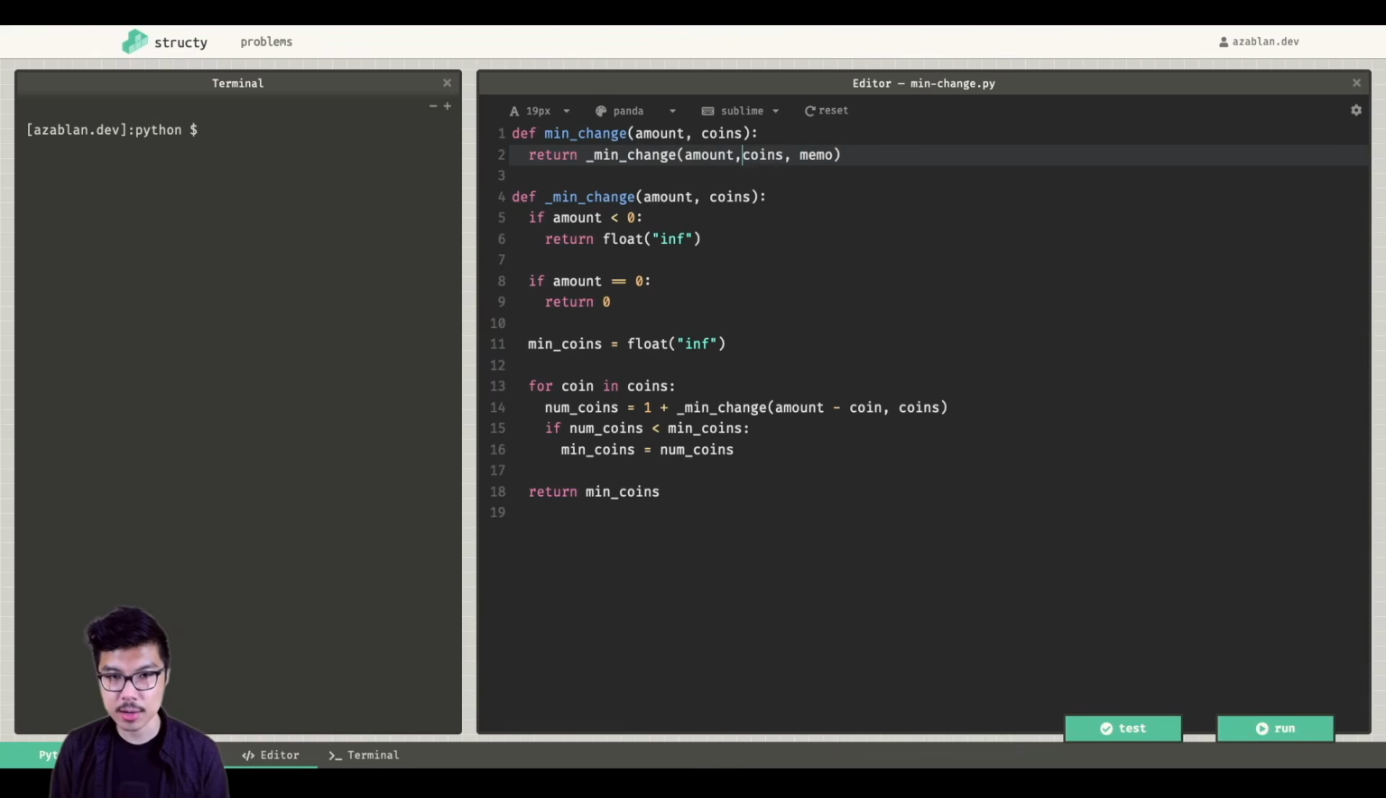I'm going to use a dictionary, right? I should actually just pass it in line here. Then I can take it as an argument on line 4. And now I write my classic memoization logic.